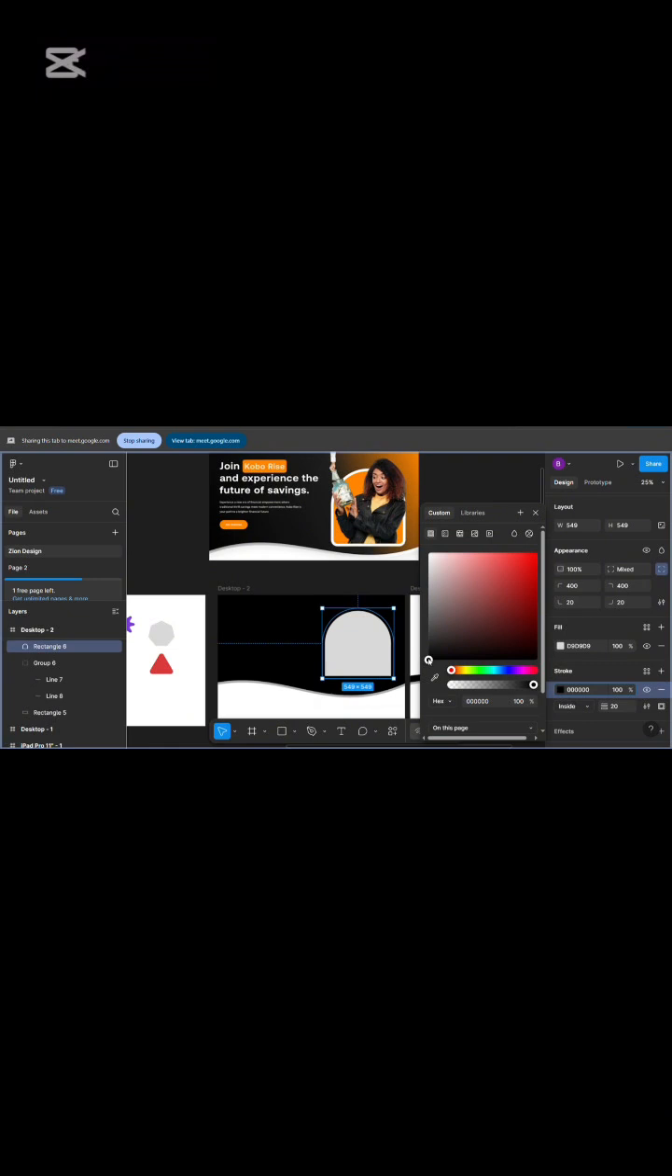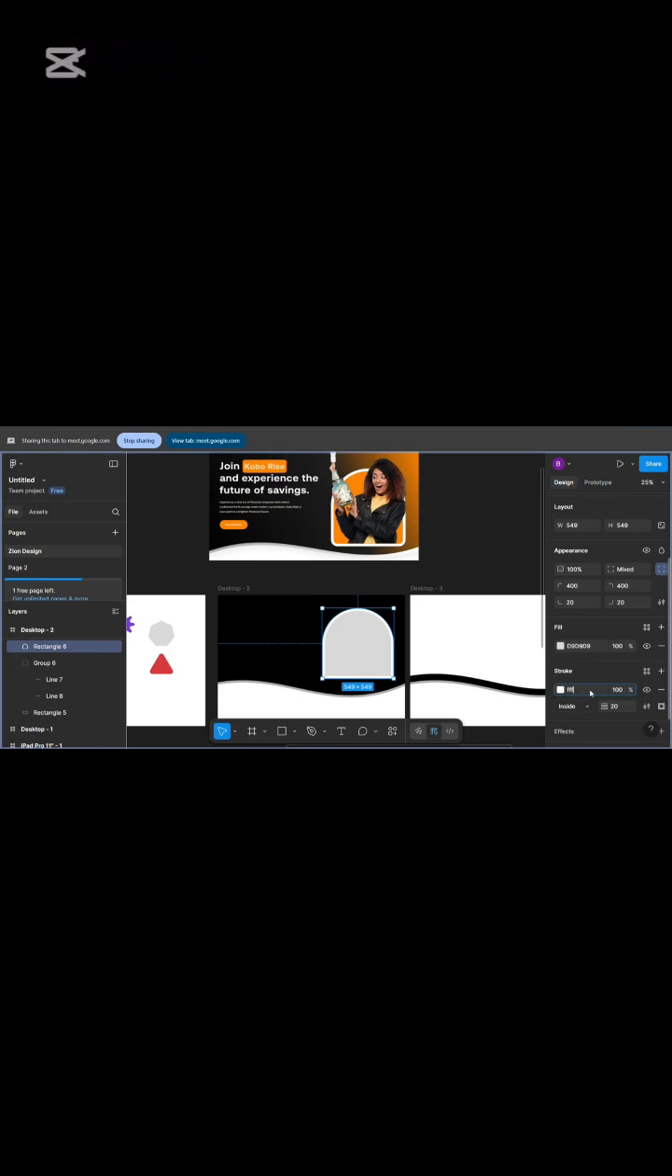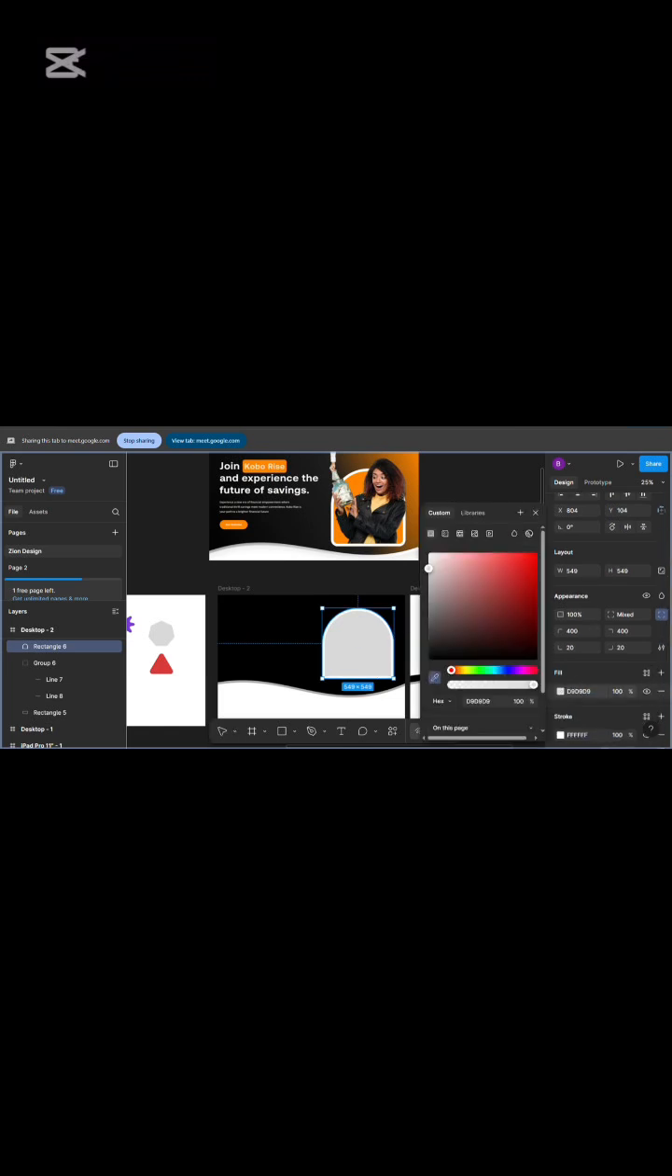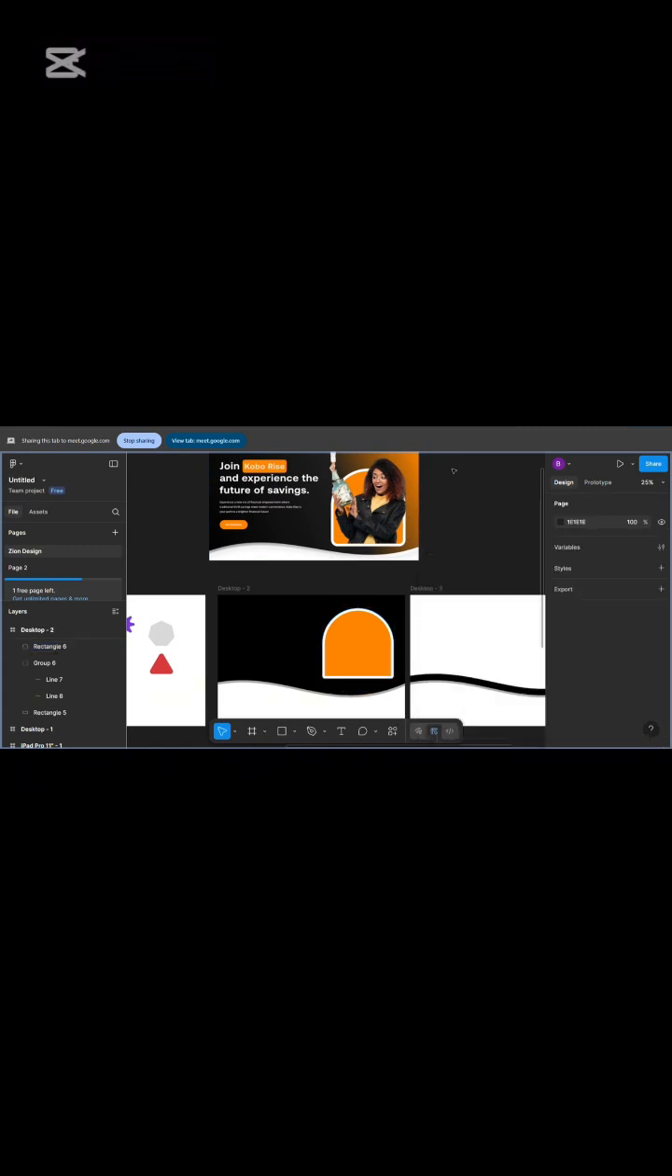If you want it to be pure white, come here. Or just simply do FF. Then here I made it orange. I made the entire thing, sorry, this rectangle, I make the fill to be orange. This is the fill. Copied it like this. Do you see? Yes.